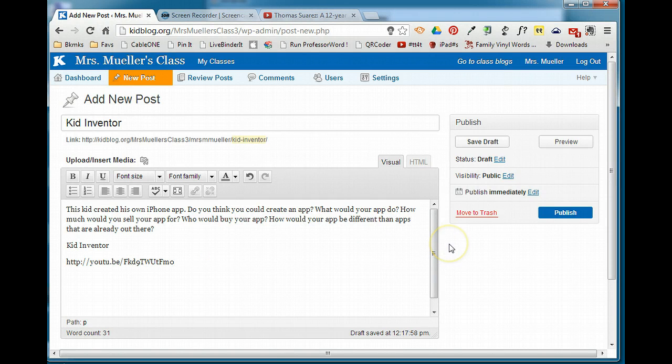So after you get your post done and you've spell checked it and you're ready to go, you have some different options for publishing. You can save this post as a draft. So if you weren't finished with it and you wanted to come back and look at it later, you could save it as a draft. You could preview what it's going to look like on your blog page. It tells you the status. Right now it's in draft mode.